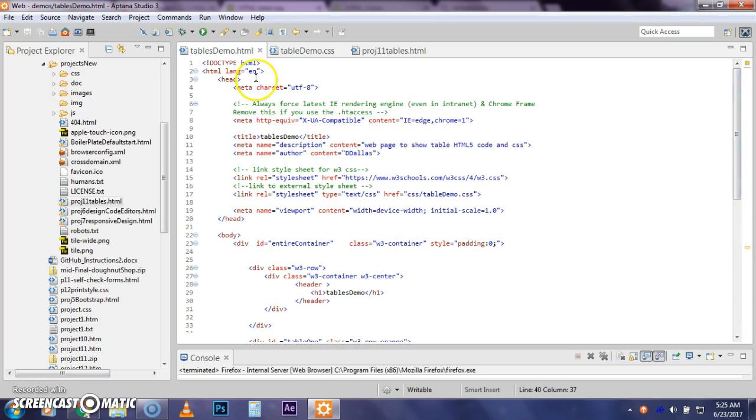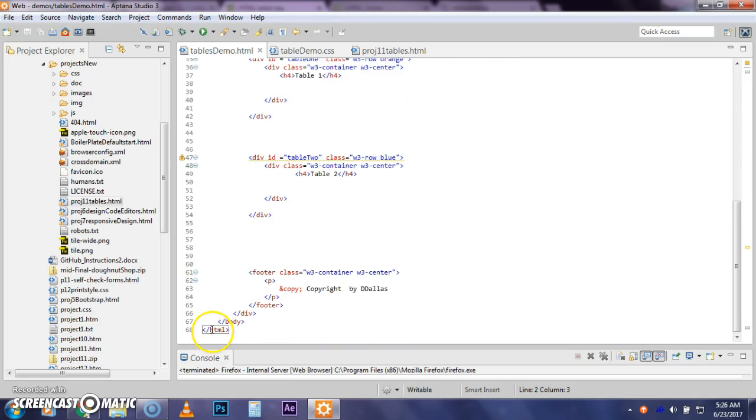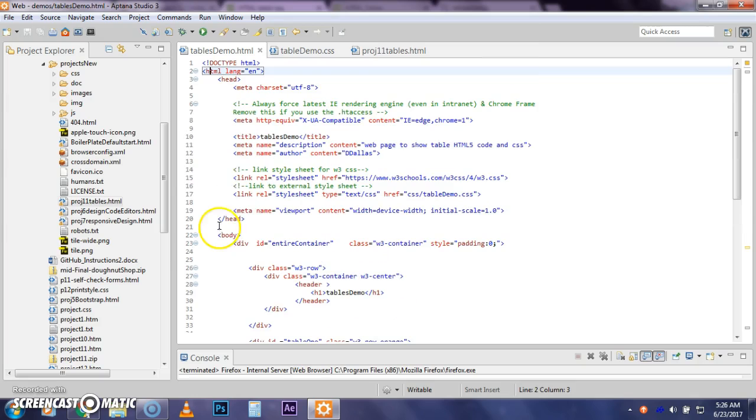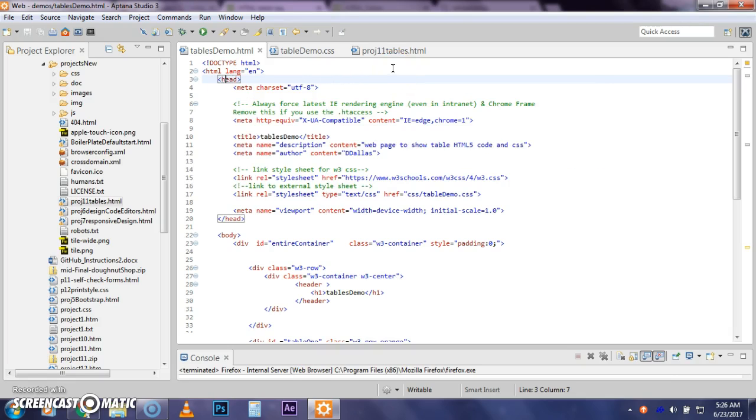I've got the core stuff here. I've got my doctype. I've got my HTML, English. Obviously, when you click on it, I can see where they end. There's the closing container tag. I've got a head region. This is where it ends. This is where it begins. In that, I have all of my normal content. I get my basic overview code from my new template when I'm working in Aptana.